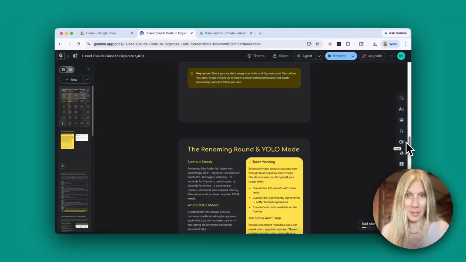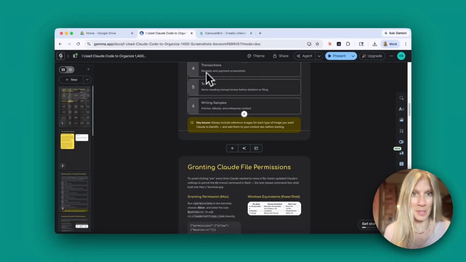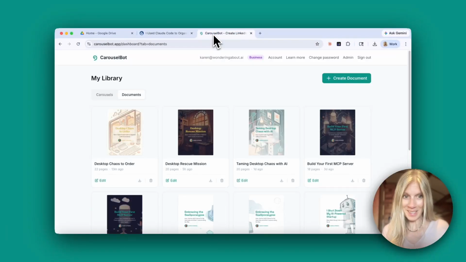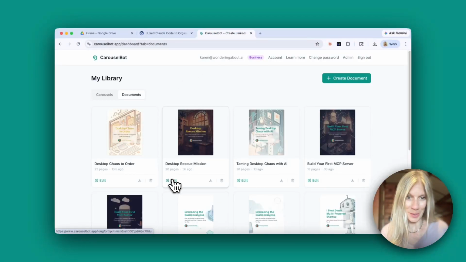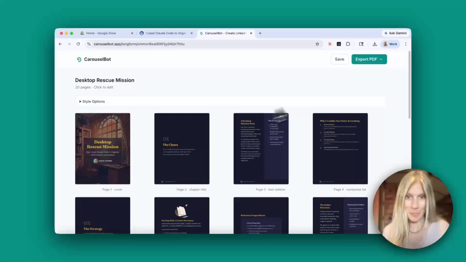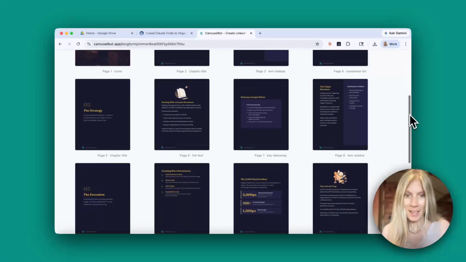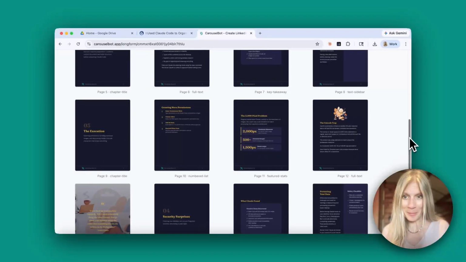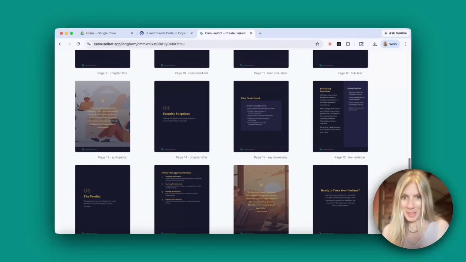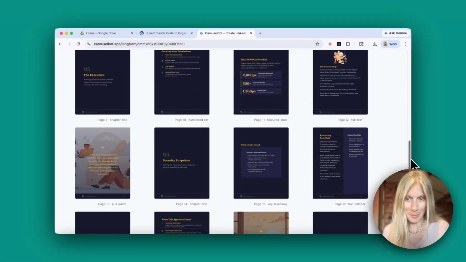I still, however, just cruising over here, think I still prefer the CarouselBot approach, and perhaps not everybody will prefer this approach, but I think it is definitely a very viable and legitimate alternative to Gamma.